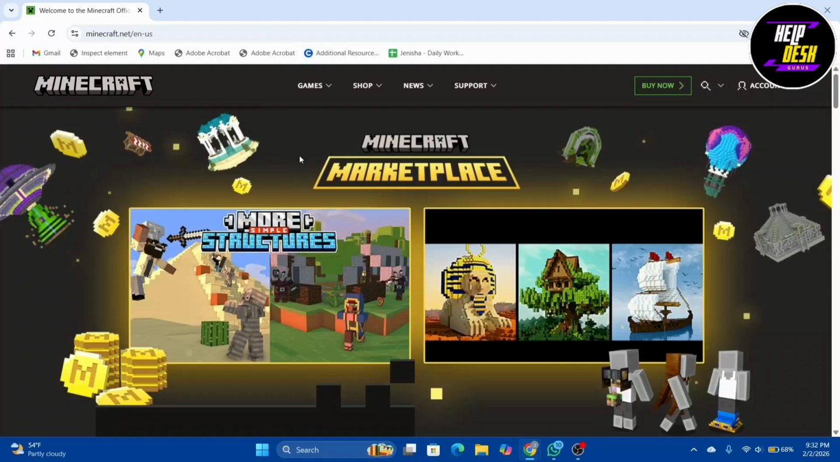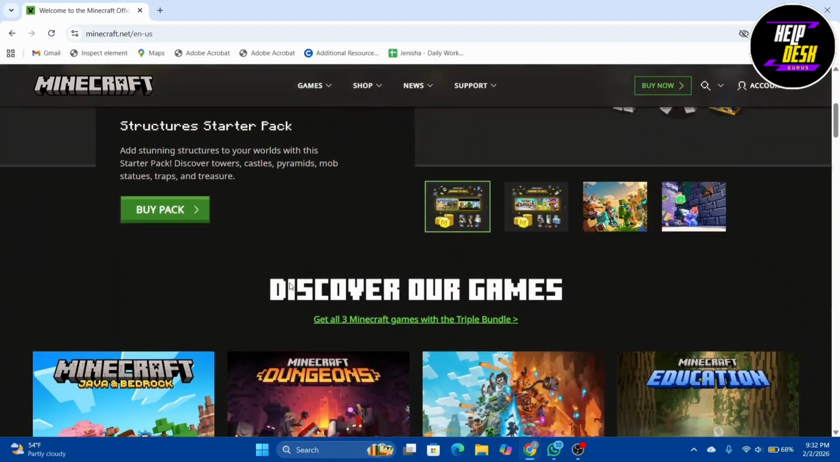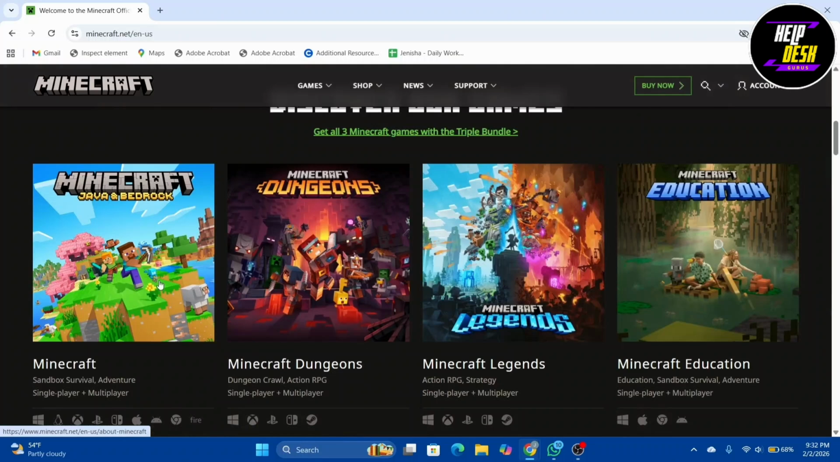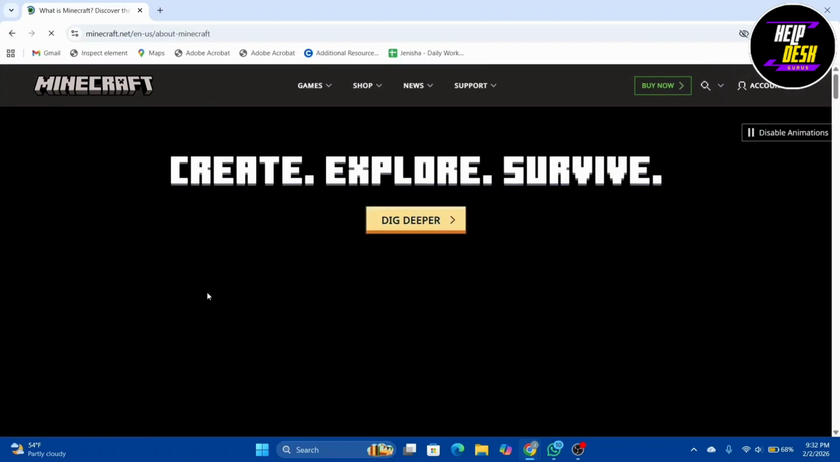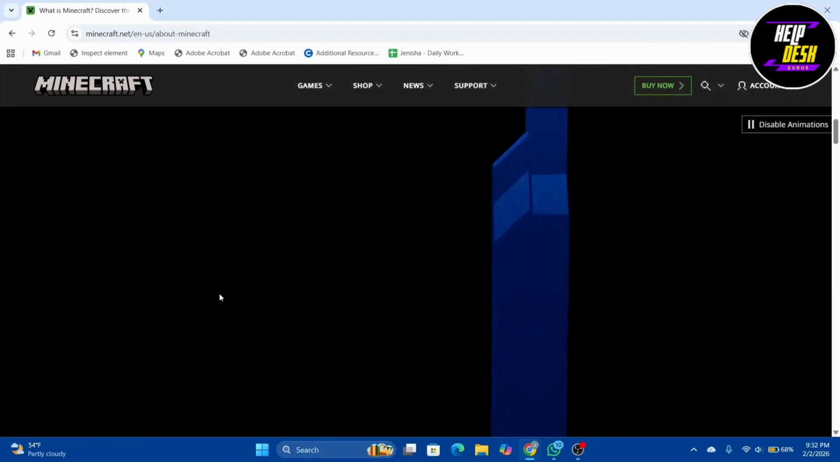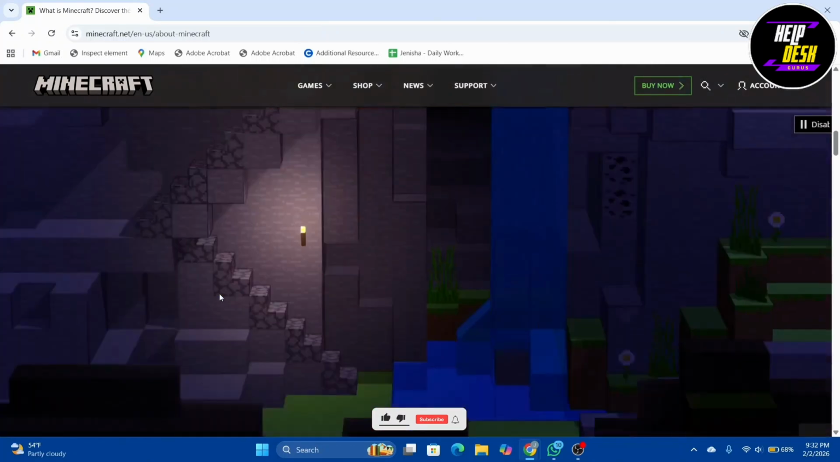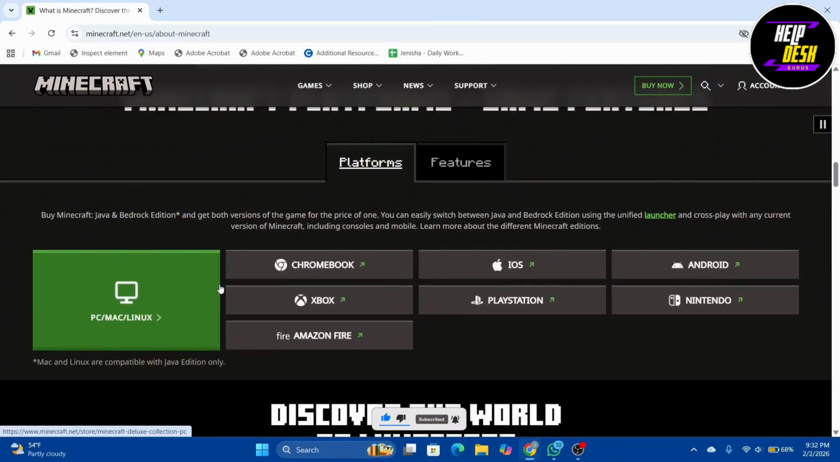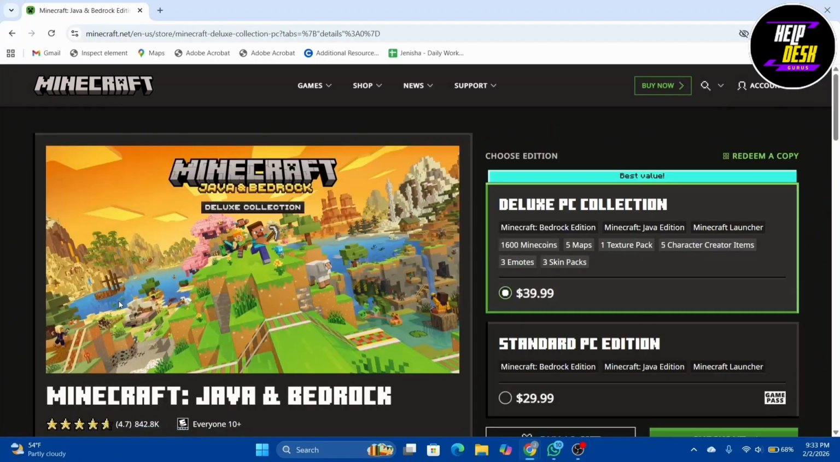for Java Edition directly. So you can scroll down, and there we have this Minecraft Java and Bedrock. You can click on this option since you're trying to download it, and when you scroll a bit, you can just go and wait for this game to load up, and you'll be finding platforms where you can download it. So it is available for Mac, PC, Linux, Chromebook, iOS, Android, etc. So if you want to download it on your PC, you can click on the very first option that is available and head over to the next page.